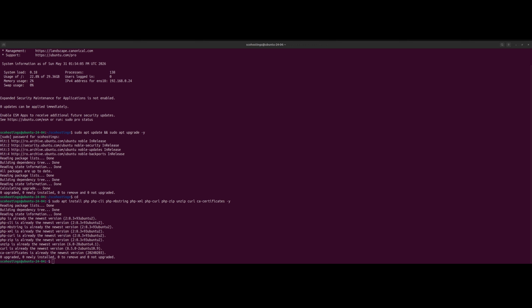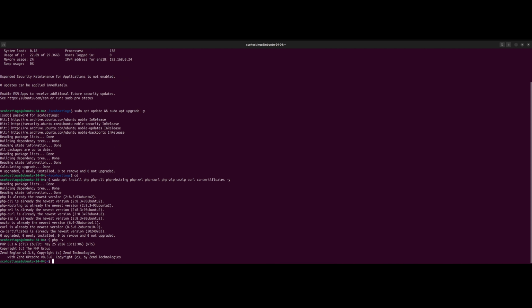After installation, check the PHP version. On Ubuntu 24.04, the default PHP version is PHP 8.3. You can also confirm that the important PHP extensions are loaded. You should see modules like MBstring, XML, curl, and zip.